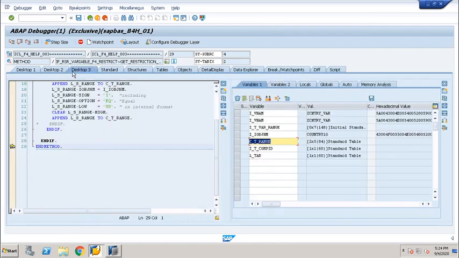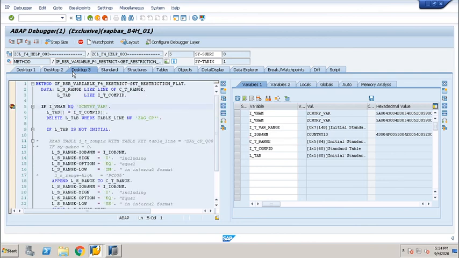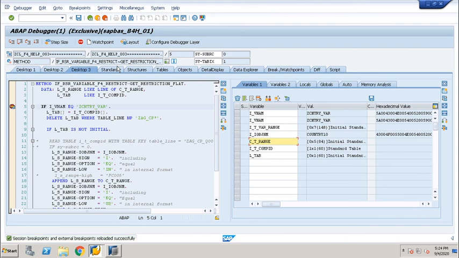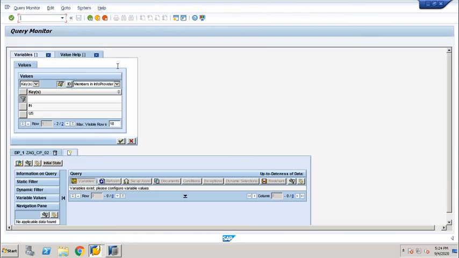Now F8. F8, you got this screen. Again I will go there. Now press F8, and we get the two values. So this is the implementation of the F4 help search body.